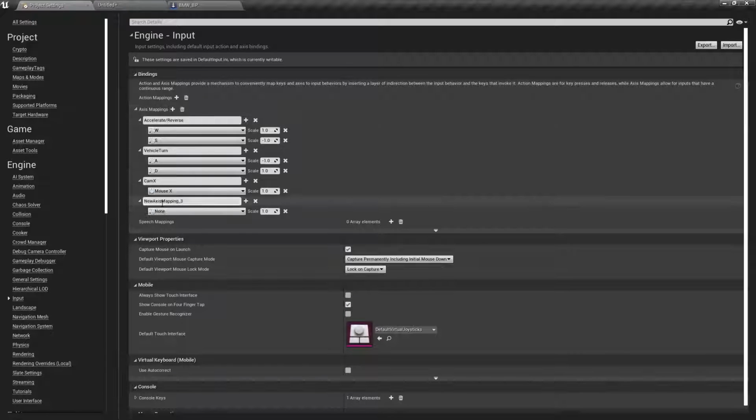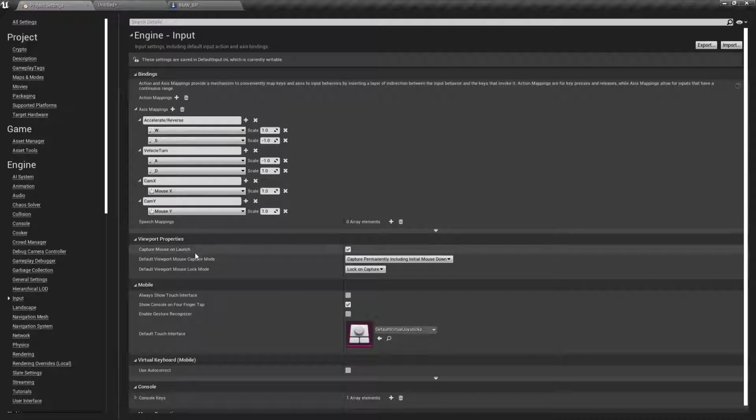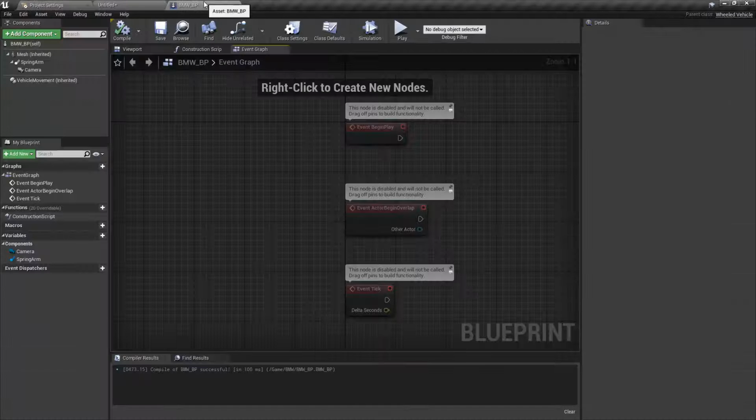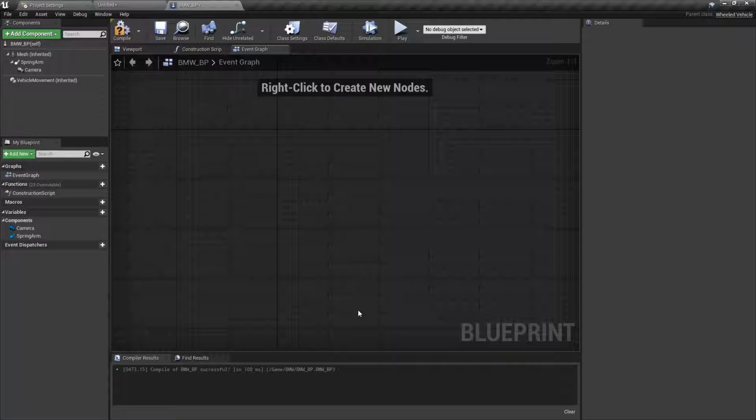Right, axis mapping again, and we're going to call this cam Y. And you guessed it, we're going to use the mouse Y. Right, and you can also put in the gamepad controls, whatever. But this is all we need for now, so that's all I will cover for this one. Right, back in the blueprint, let's do the programming, get this engine working, and so forth.